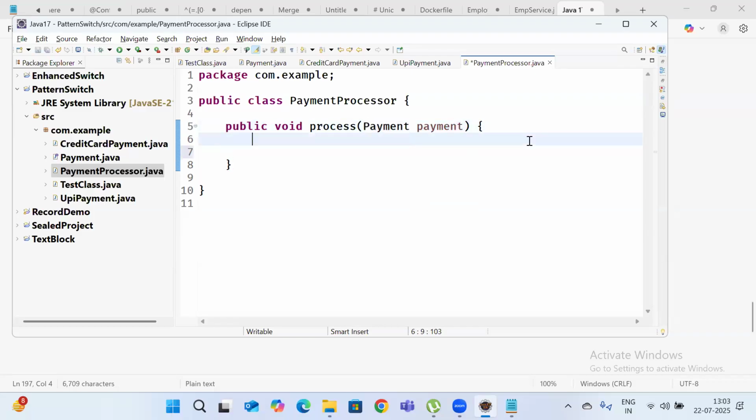Now, previously we know switch cases can be written only for strings, integer values, and for characters. A switch case must contain a string value, character value, or integer value. But we can't write a case for objects.